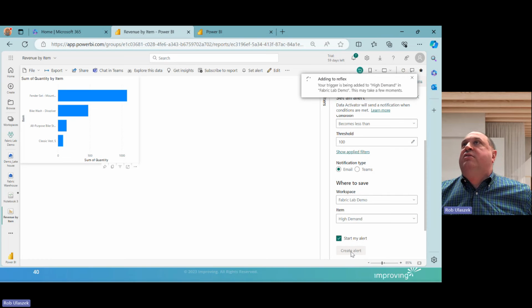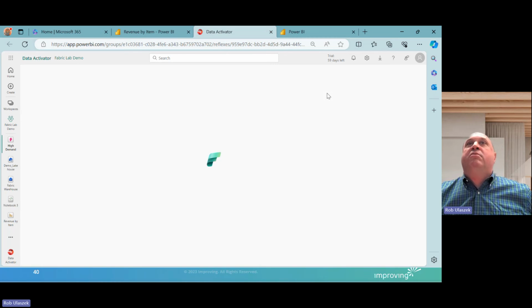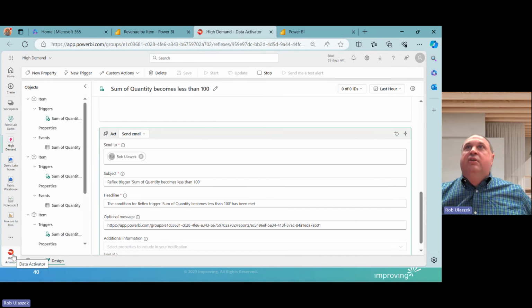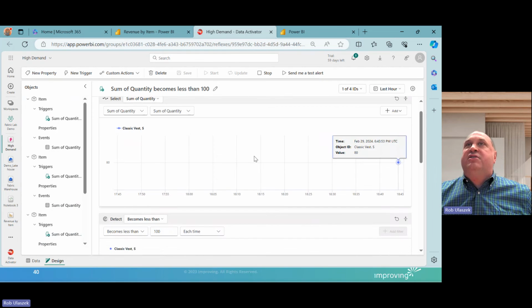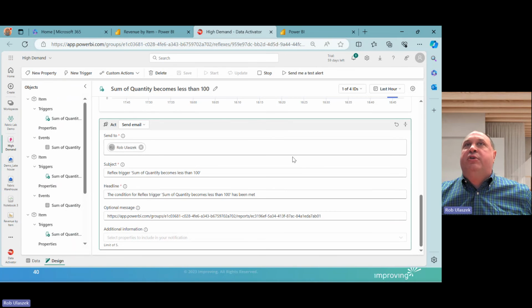We're going to create our alert. It'll take just a second. And once it's done, we can go view our alert. Now, when we click on that, you'll notice that we get moved into the data activator. So our logo changed to be data activator. And you'll see, as we look at our panels, now this isn't live data, so there's not a lot of stuff to watch, but our select section is all set, our detect is all set, and then we would just fill in the details for the action that we're going to set.